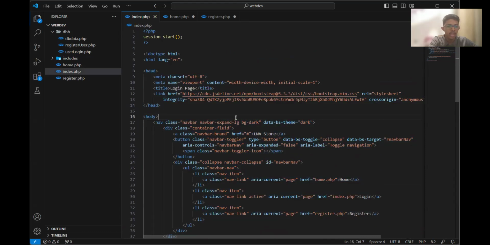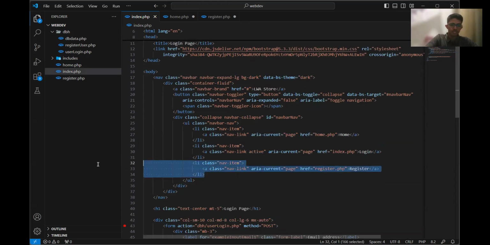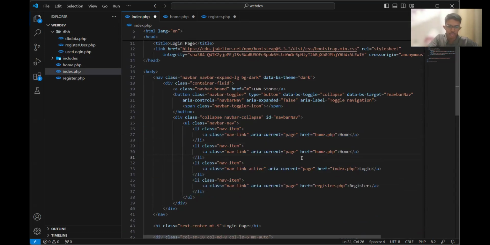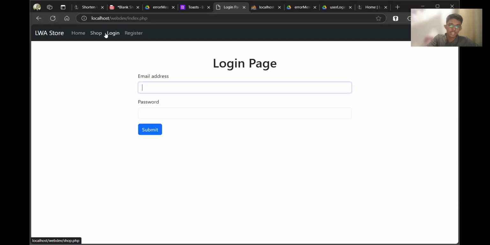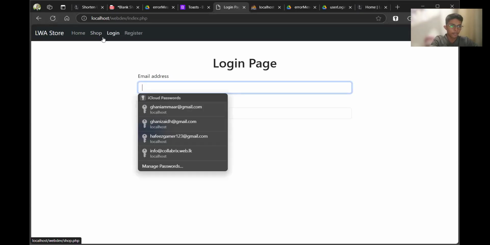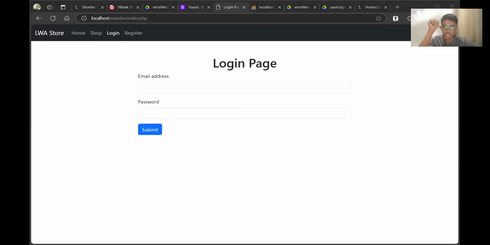Now let's say you're adding a new button called shop, shop.php. You go to the index page and add a new button called shop and save it. Now if you go to the index page, you can see a button here called shop. I'll highlight it and show it to you.